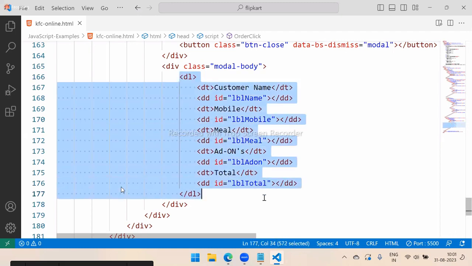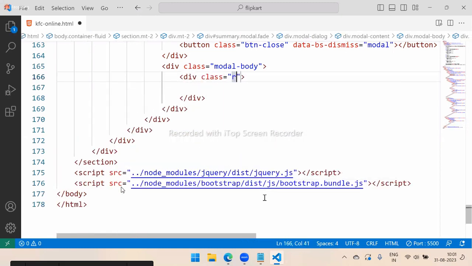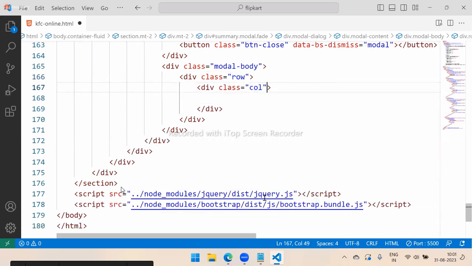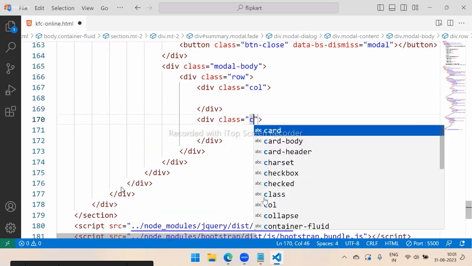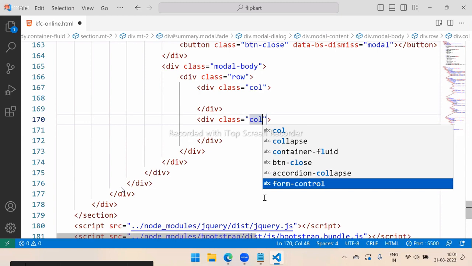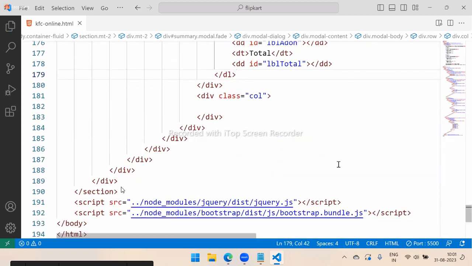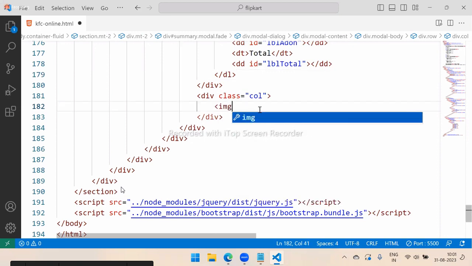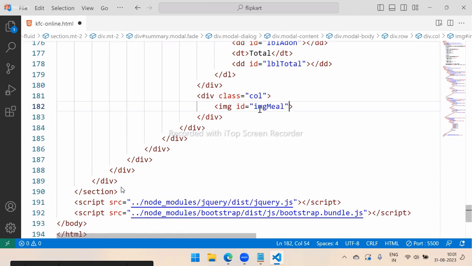In this data list, I will keep a div class as a row. In that we have a div class as col. We have another div, in that again class as col. And here in one column, the data list. In another column, I'm using an image, suppose. ID is img meal, okay? And width is 200, height also 200 like this.